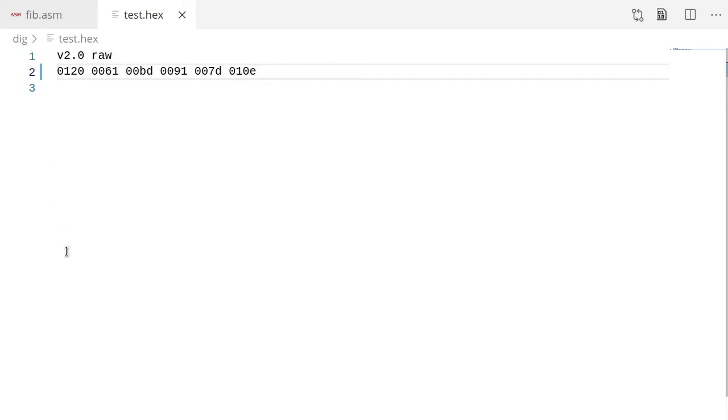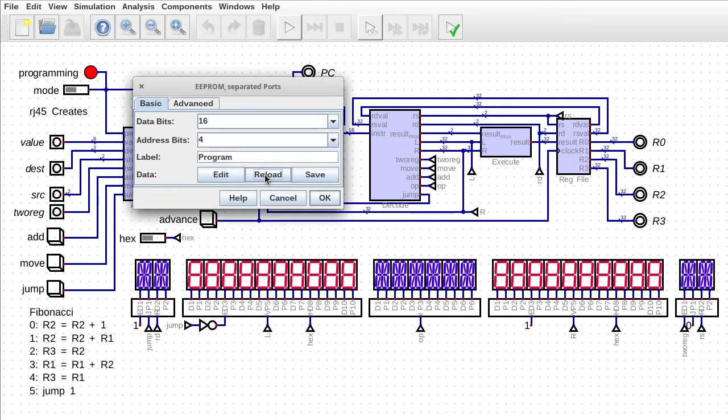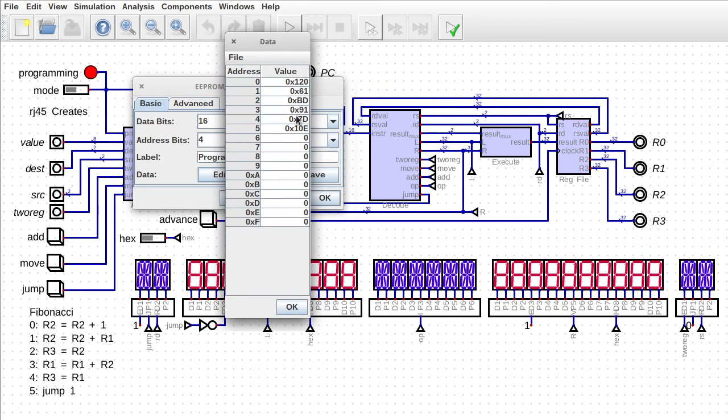Don't worry about the formatting being slightly different. This works as well. So in here, I can go reload and it'll load the new program. And we can see that in here where the 1s have been removed from these. So it is loading the new value.